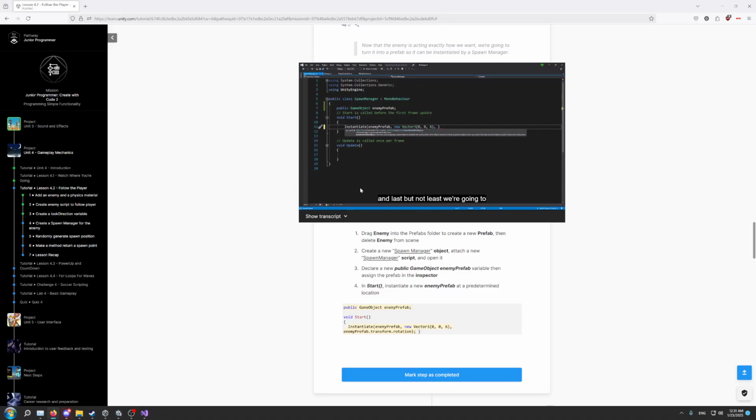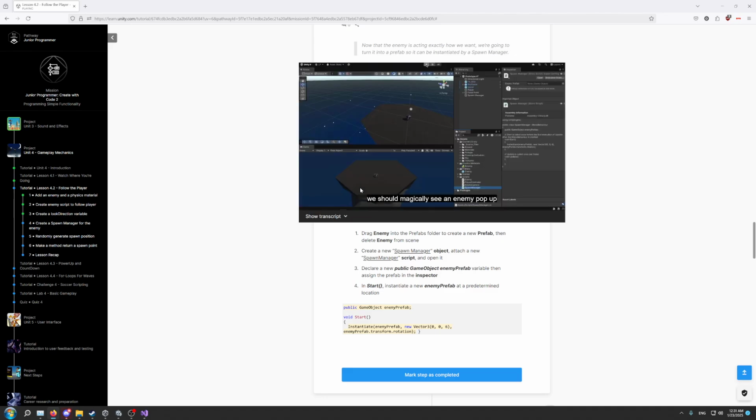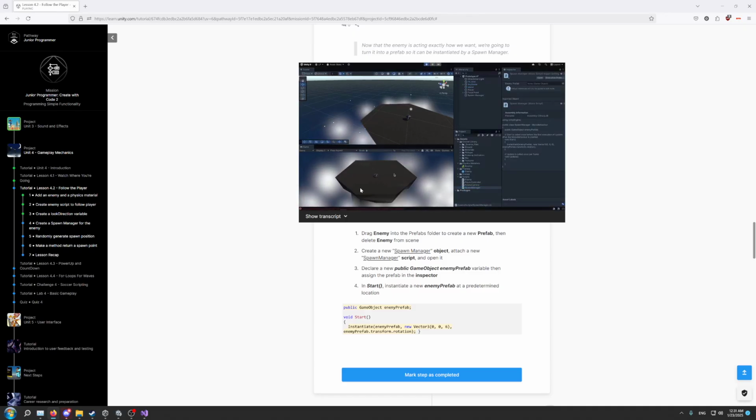And last but not least, we're going to position our prefab in the right orientation. So we're going to use our enemy prefab, get its transform, and then just make sure it's oriented right. So we're going to use the rotation we set in the prefab. So now when we save, in Unity, we should magically see an enemy pop up somewhere on this platform. And there's no enemy.